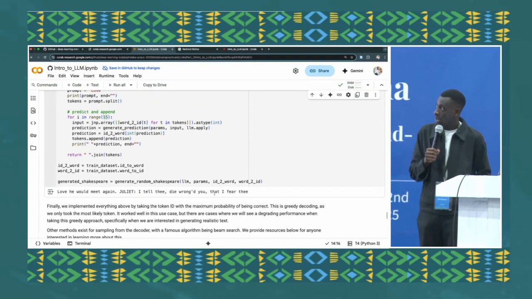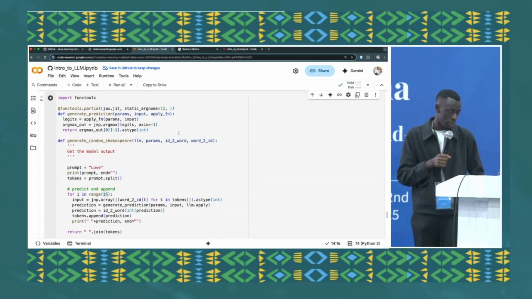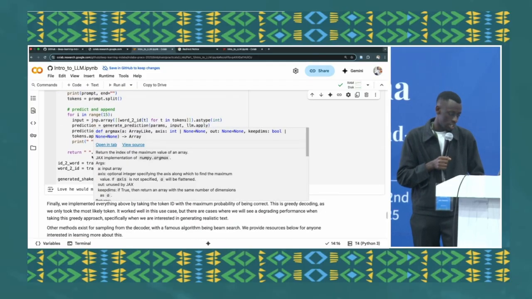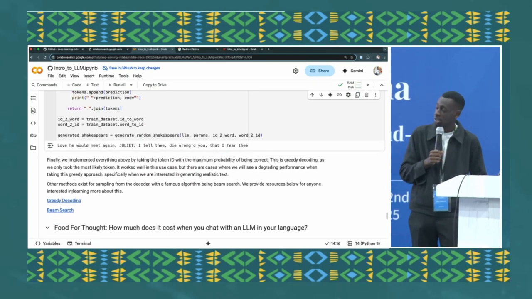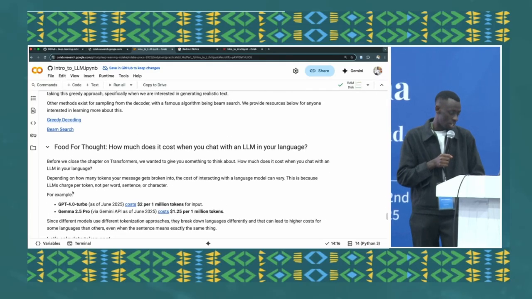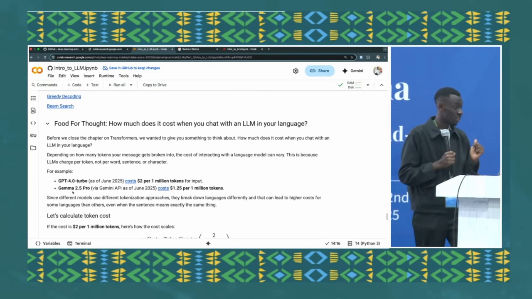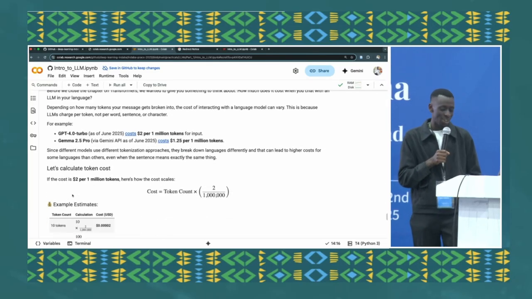But that's the idea. In this naive example, we just took the top token. If you look at this code here, we just take the argmax, the top logit. But this is not efficient in most cases, so there are instances where you can use greedy decoding or beam search. So finally, we are going to wrap up here.